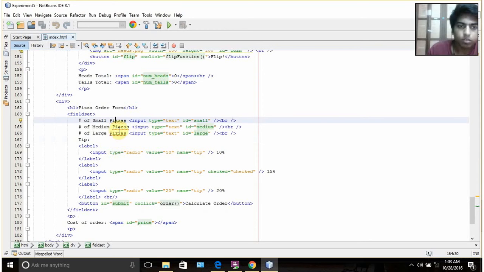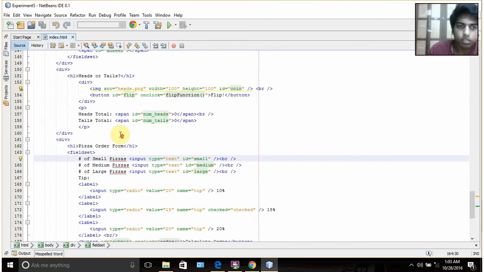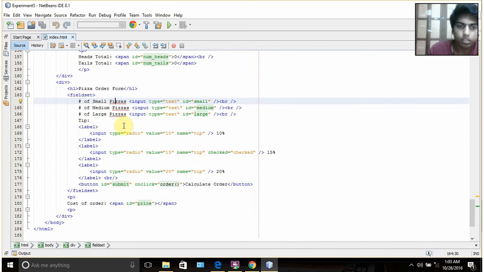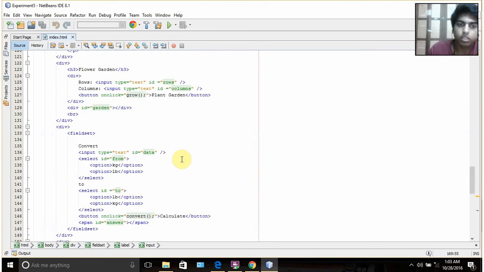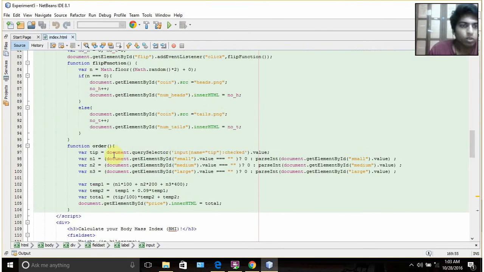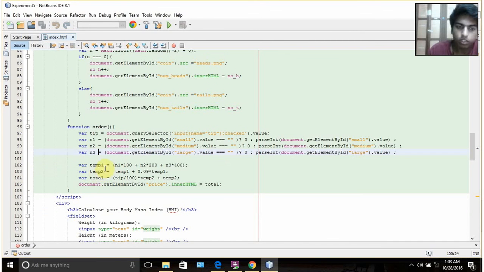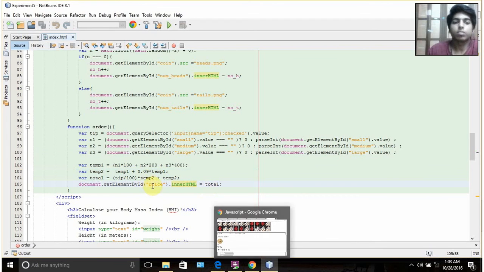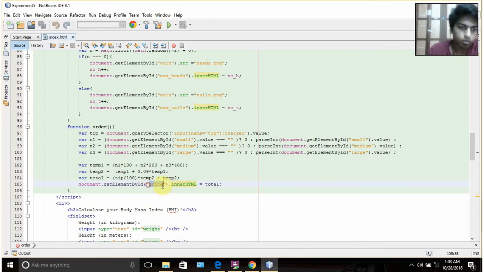first you need to find out, this is the HTML part where you have 3 radio buttons, and the name of the radio buttons is tip, and they are not given any ID. By default the tip is 15%. Now on the code, you find out how many small, large or medium pizzas are ordered. Once you find it, you compute it using the formula and directly display it in the inner HTML of the division with the price ID.